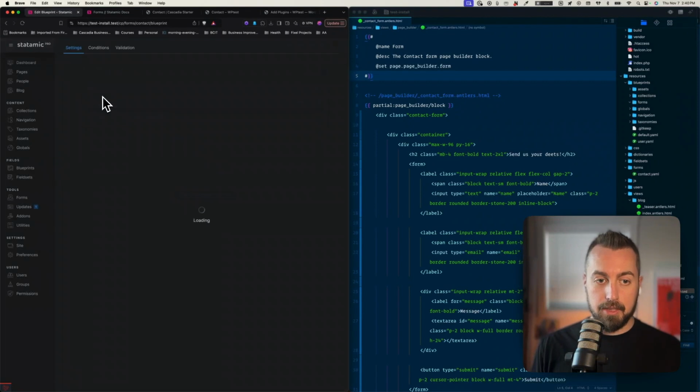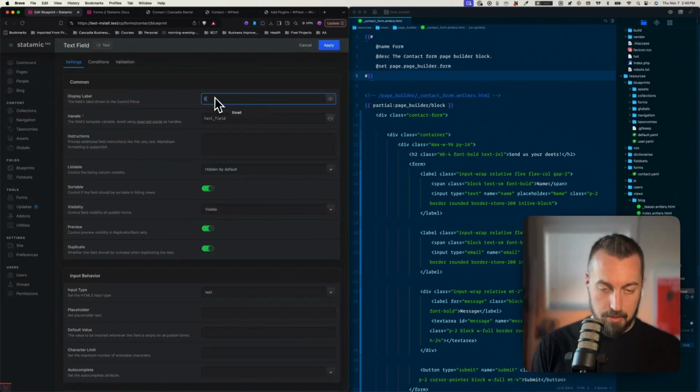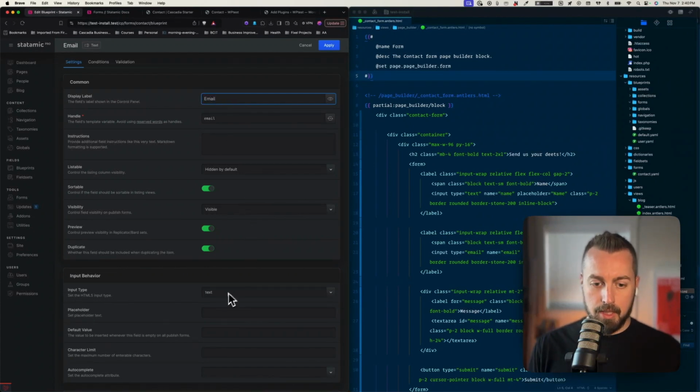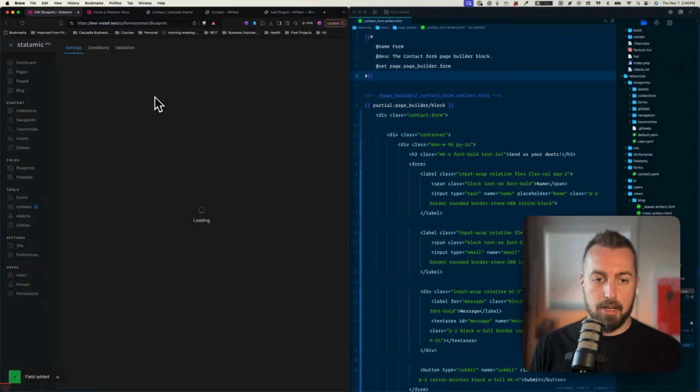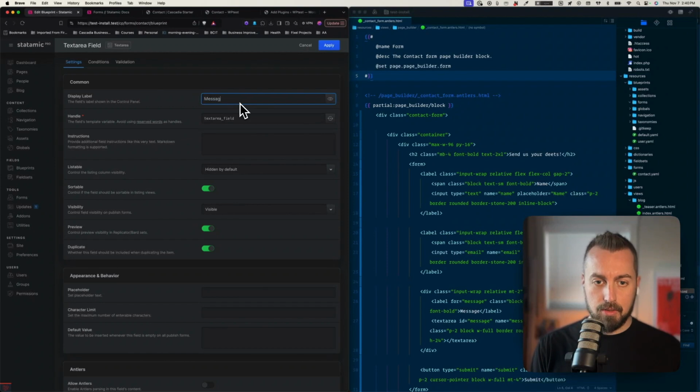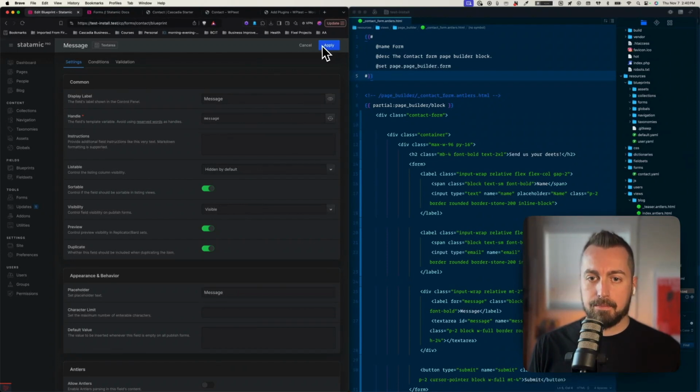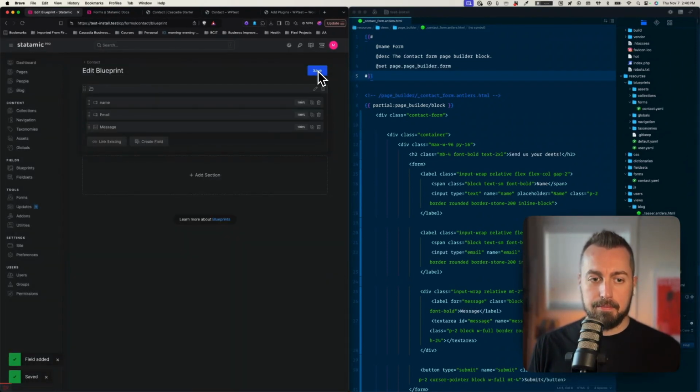And it's going to be a text field again. Call it email. And this time it's going to be the email type. Email. And finally, let's use the text area. Call it message. Placeholder is message. Okay, and let's save that. And let's go back to the front end.